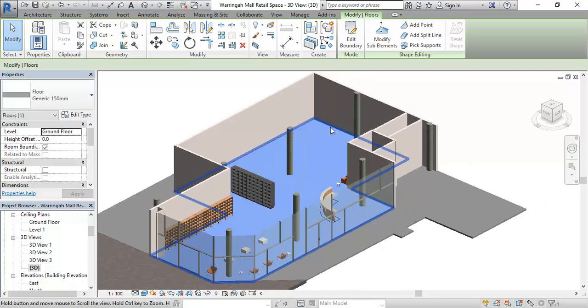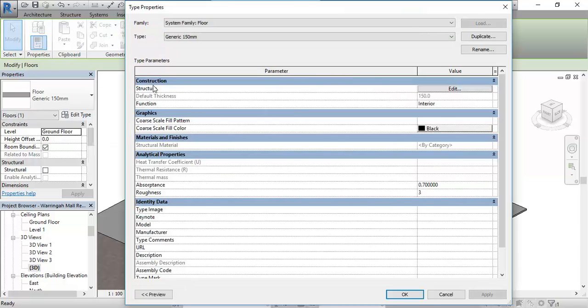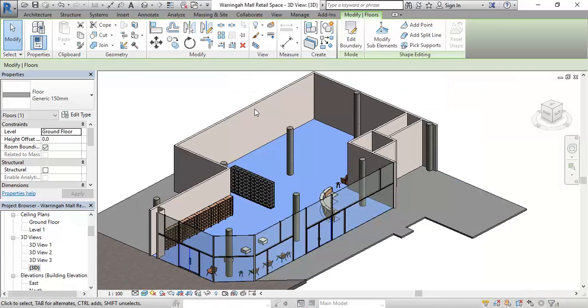So I've selected that, and you'll see then that with things like floors you have to go to Edit Type and then click Edit next to Structure to see the material. So it may initially be set to by category, and so that's still the material assignment. So if you see that, that still is where you're going to assign the material. I'm going to cancel this though and just show you a wall.